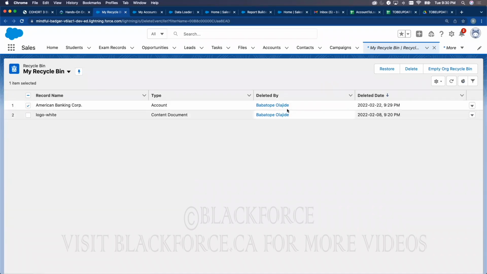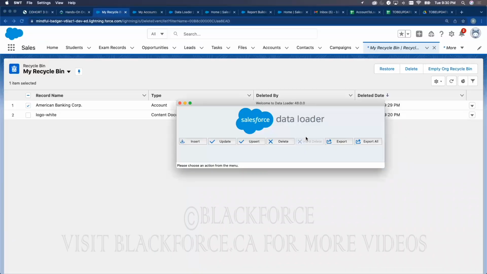So the reason you don't have add delete enabled is because add delete means the record doesn't go to the recycle bin. It's deleted completely from the system. If you're an admin and you still want to have this, you need to go to the permission set and grant add delete for the admin profile. Once you grant that permission, the admin will be able to add delete using data loader.